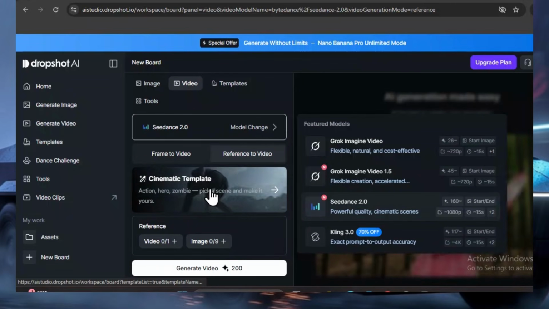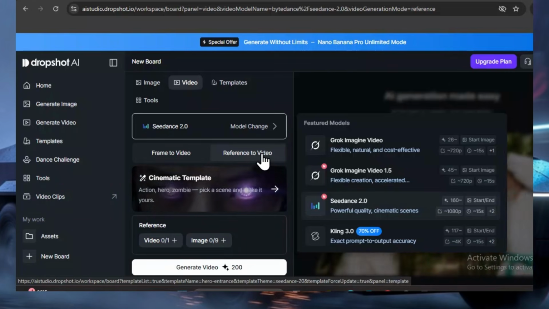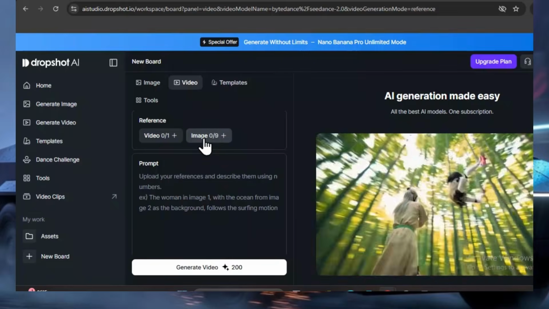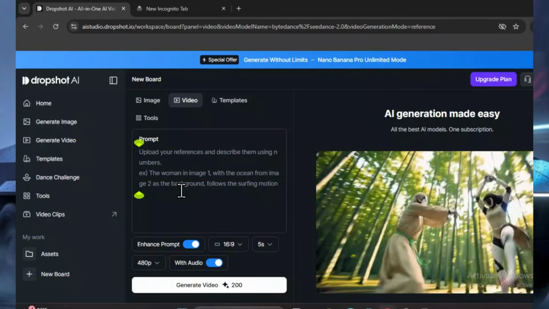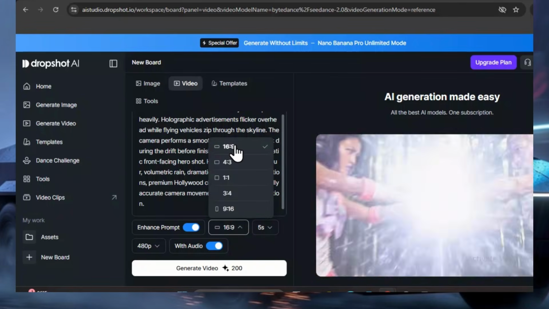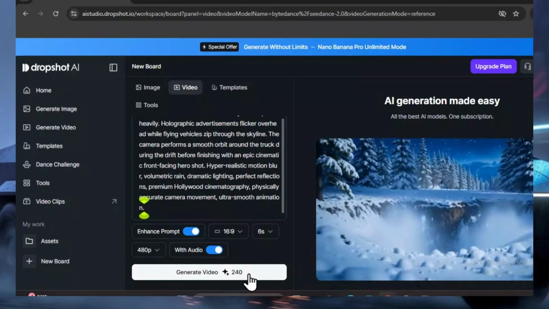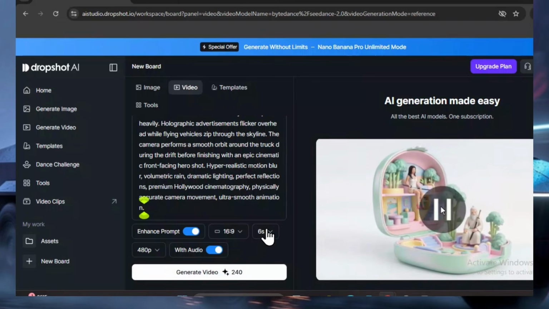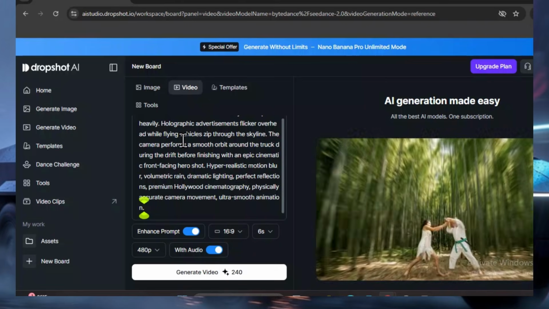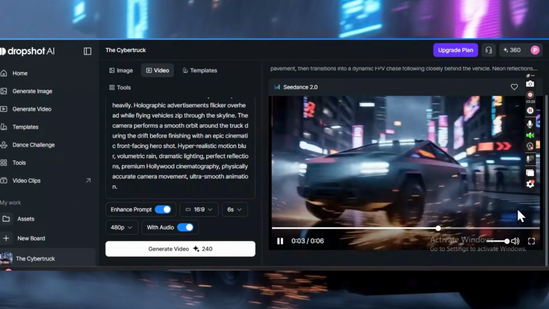Here's one video or videos to see what the quality looks like. Here we have frame to video, and we also have reference to video. So we'll be using the reference to video, which will enable us to upload our reference image. All right, so let's go ahead and press my prompt, and of course move down. You're going to see the aspect ratio. Select it to the one of your choice, and the duration. So 480p resolution, that is 240 credits using Seedance 2.0 and 6 seconds, and with audio, and we have free credit of 600. So let's go ahead and generate this, and let's see the quality.